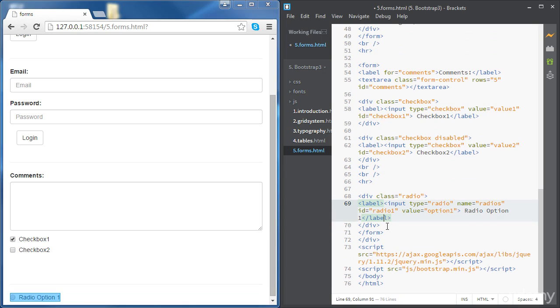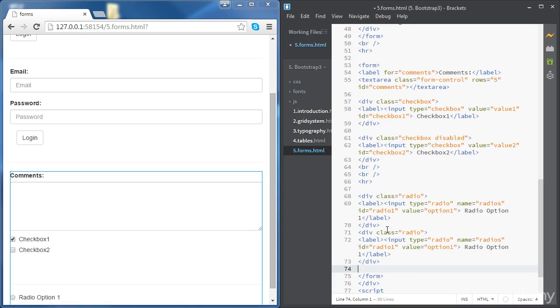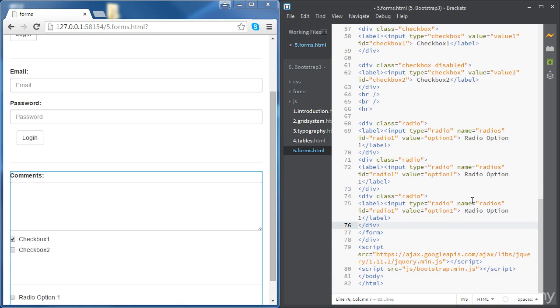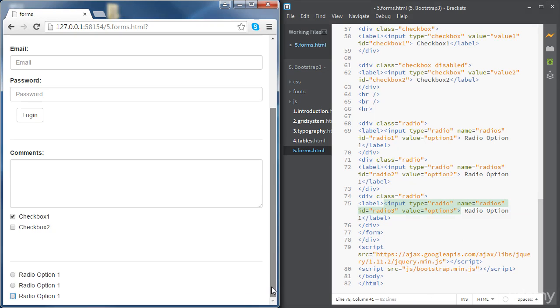Okay, so let's have another radio button and another one. So let's just change the ID and value. So this one is going to be radio 2, option 2, radio 3, option 3. Okay, we got the same name for all. Okay, you can see that we can only select one of these. All right.